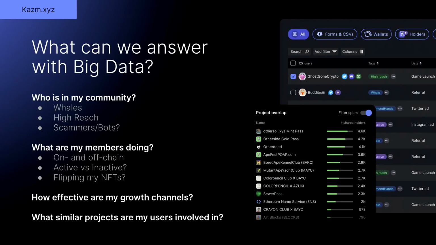So what can we answer with big data? Questions like, who is in my community? Who in my community that owns my NFT is a whale? Who on Twitter is high reach? If someone comes in that has 30,000 followers on Twitter and buys your NFT, do you know that that happened? And if you did, would you reach out to that person? Maybe think about a collaboration, something like that.